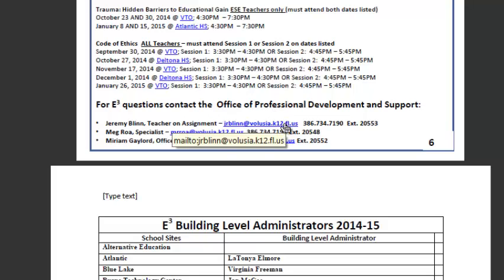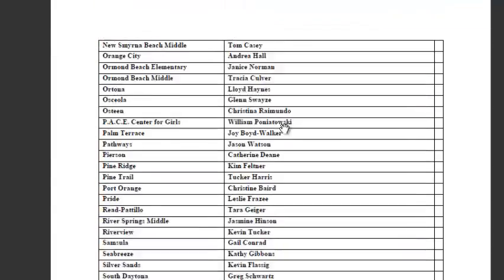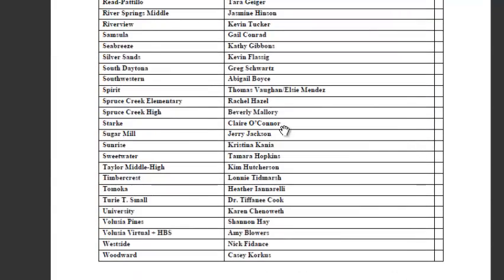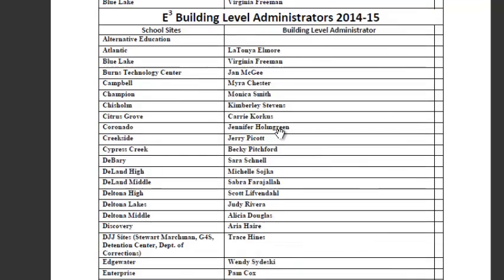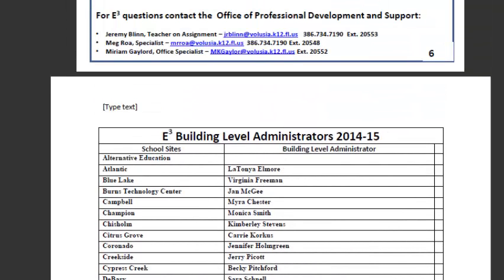Again, here's our contact information, and just so you know, I also include the back 2 pages to find who you are out at the school, which I'm sure they already know, but just in case, I have the building level administrators as well.